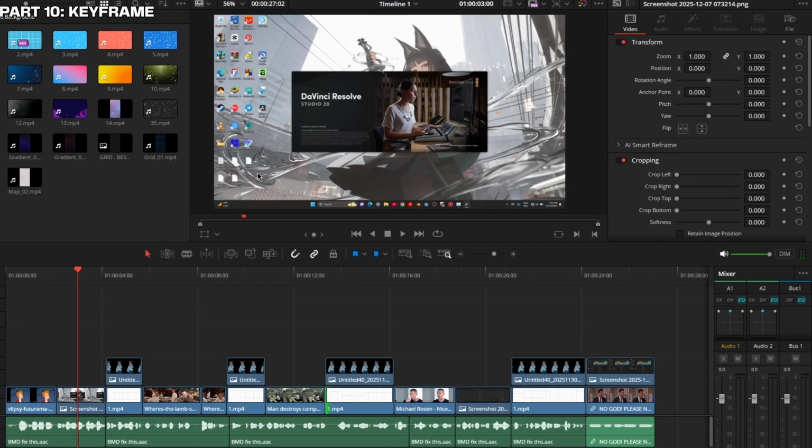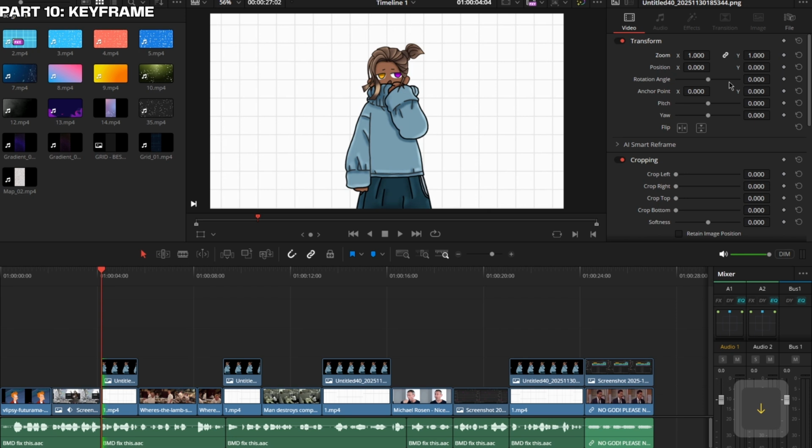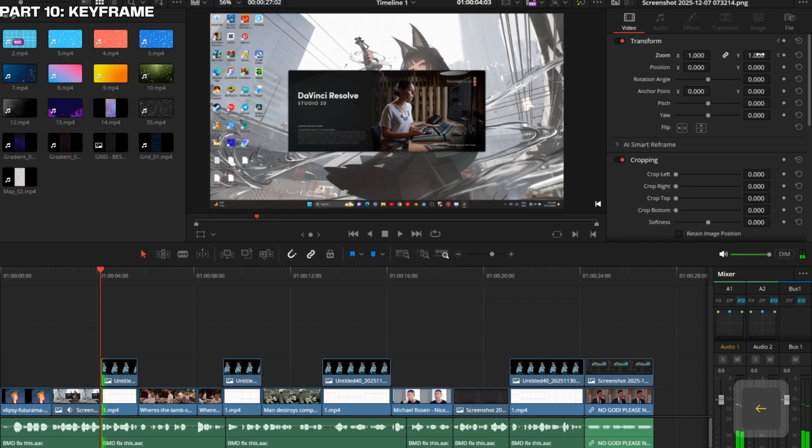So I'll come to the first frame. I'll set a keyframe on the zoom, then press the down button to go to the last frame. Well, I'm going to the next clip, but yeah, so that's the last frame. Set another keyframe. Click on this, it shows the transform handles. This is the anchor point.